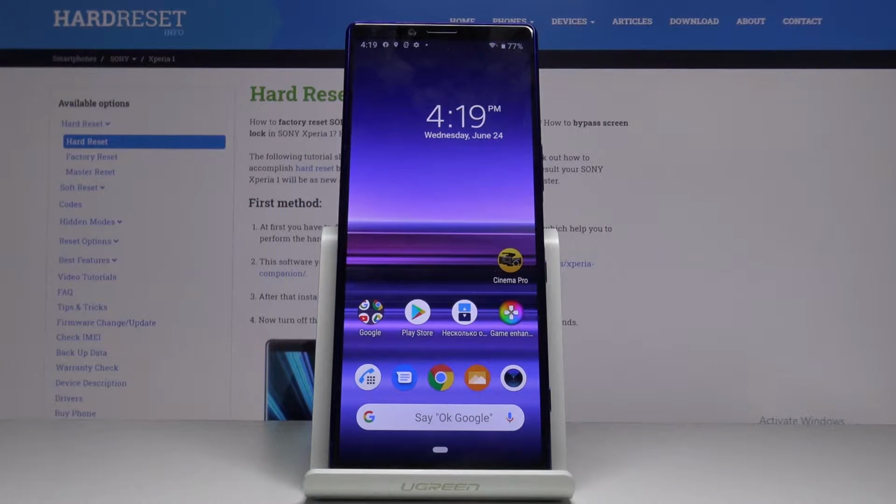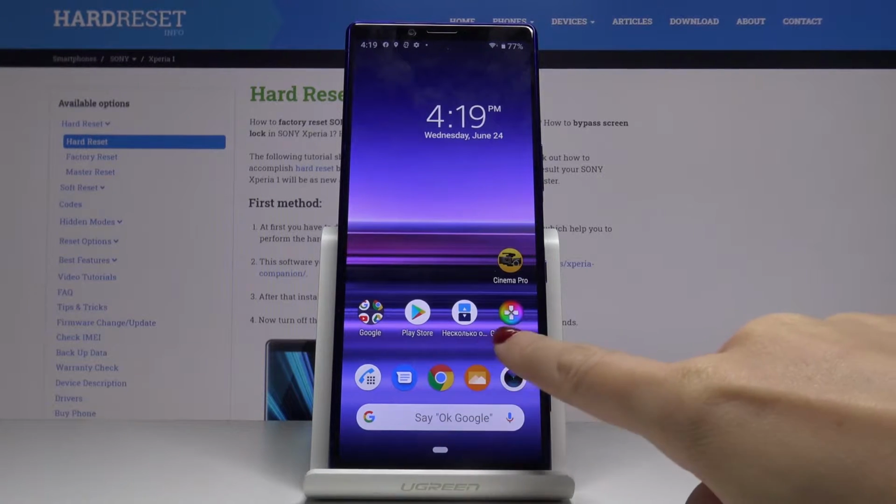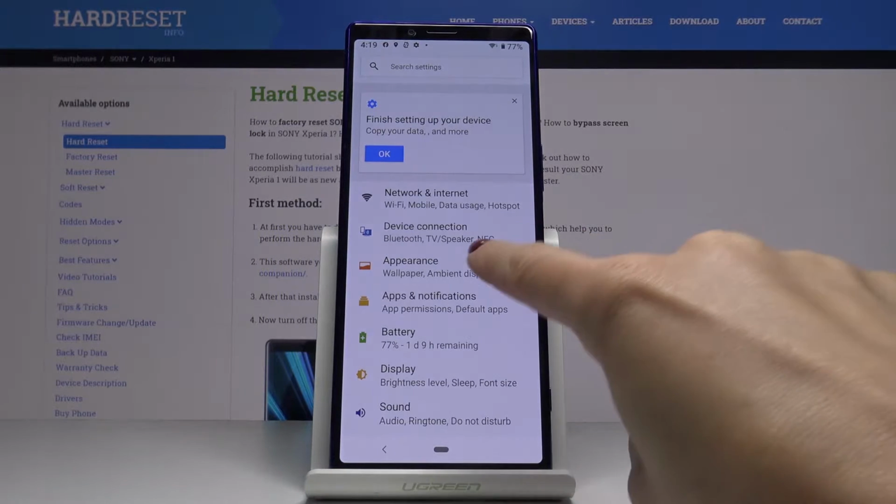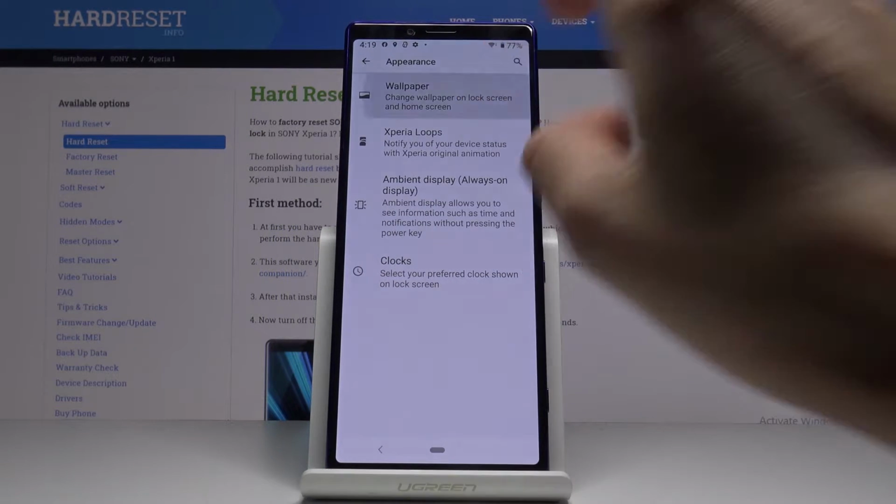In front of me is Sony Xperia 1, and let me show you how to change the display, how to change the home screen on the following device.